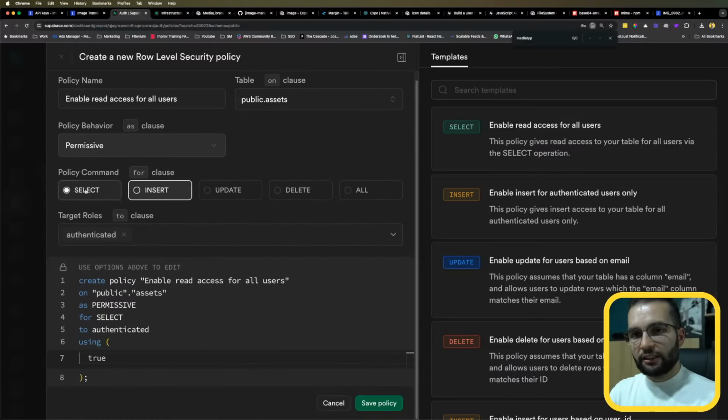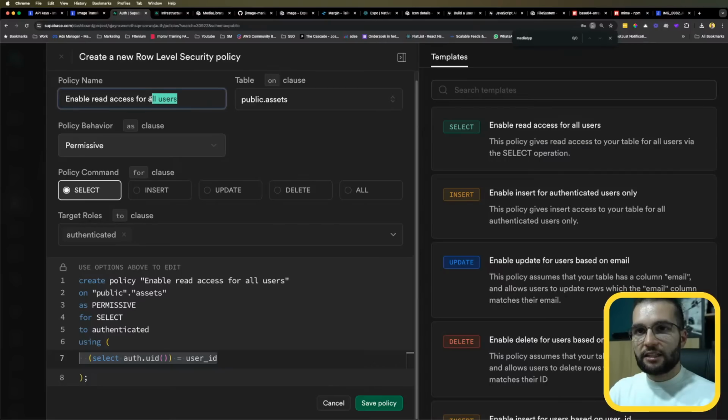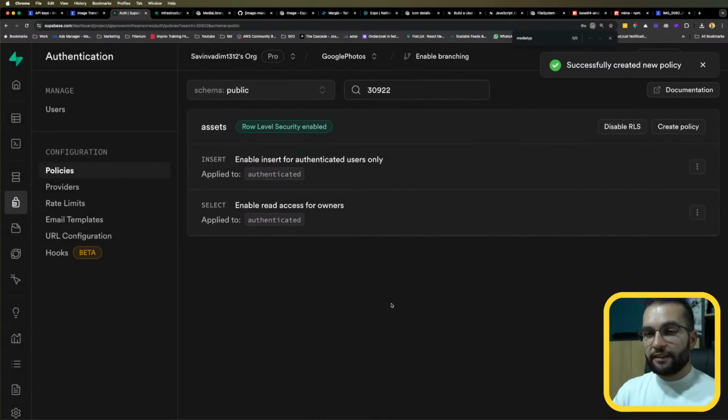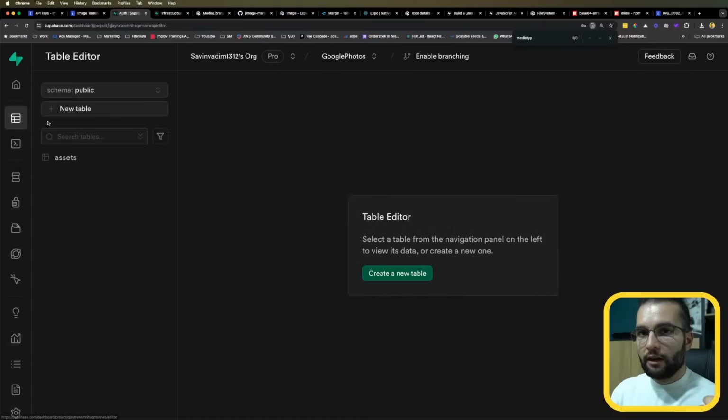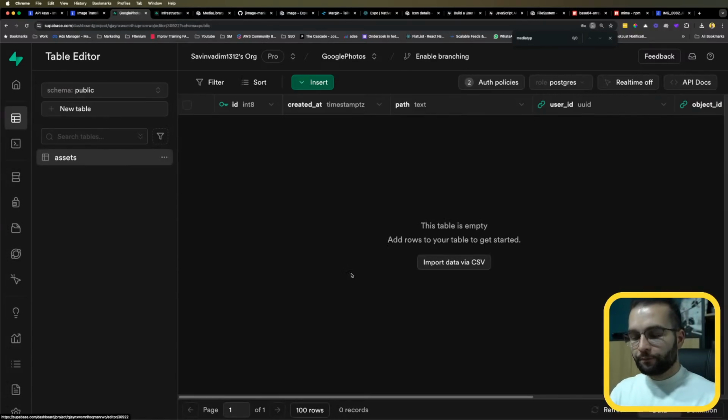And let's actually do select. Make sure to have this changed. Now enable read access for owners. Save policy. So now we can insert, we can select. And if we're gonna need delete and update, we're gonna come back and create our policies as well. But for now, I think that's good.